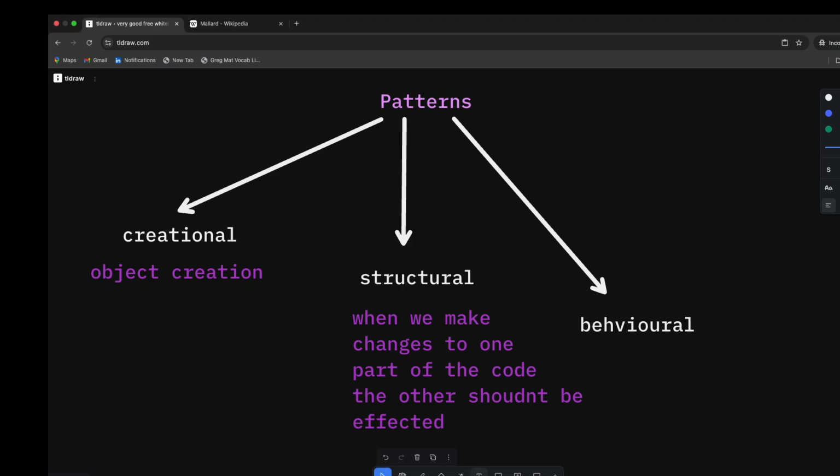So these are basically related to communication between objects, how they interact, and how responsibilities are distributed between objects. So this is responsibilities between objects.